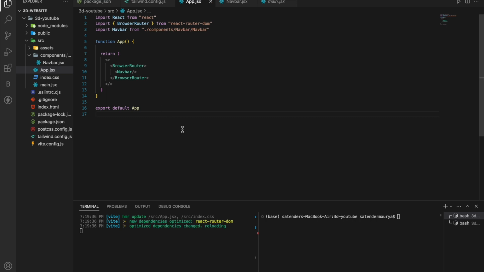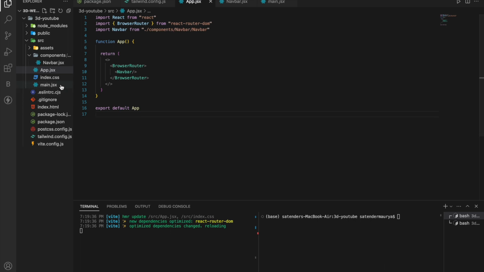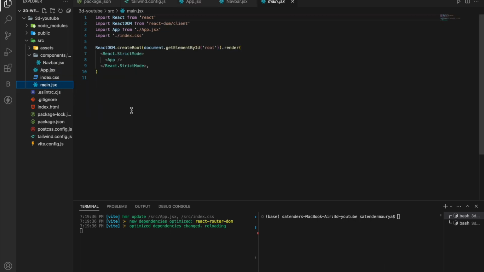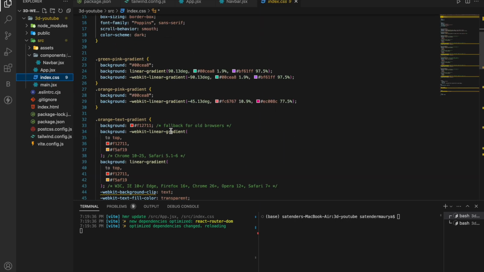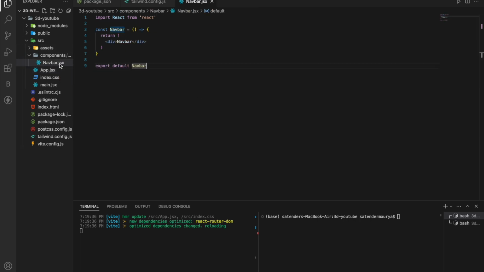And now let's go check our app. You can see the text color and the font is also changed, and our background is also changed. So everything is set up now. Our main.jsx, we don't need to change it. This will remain same, and this will also remain same. And all we have to do is work in the app.jsx and the component section. And now let's officially start making our navbar.